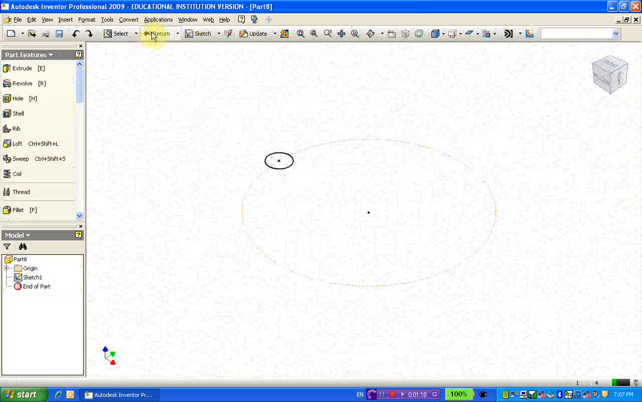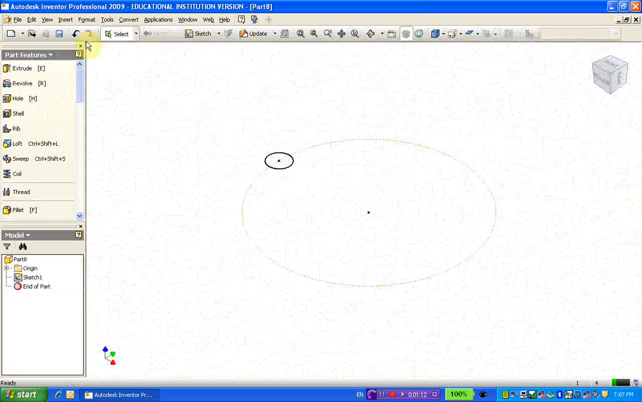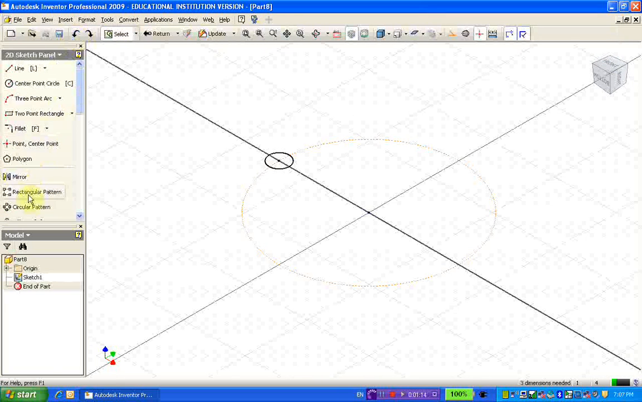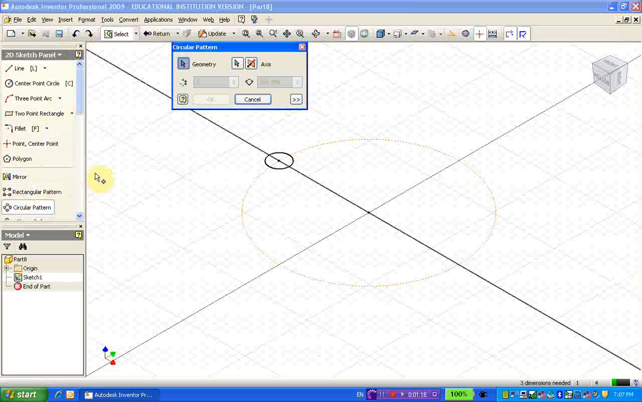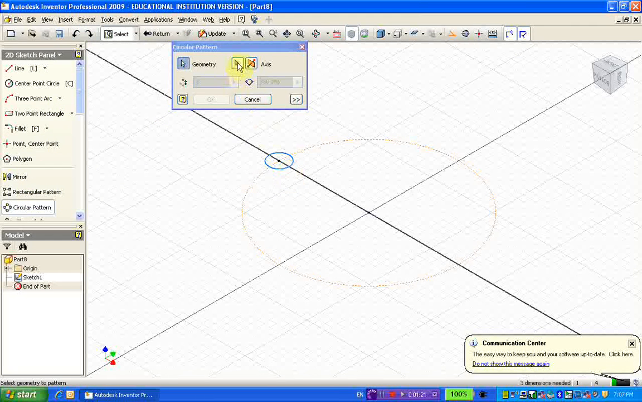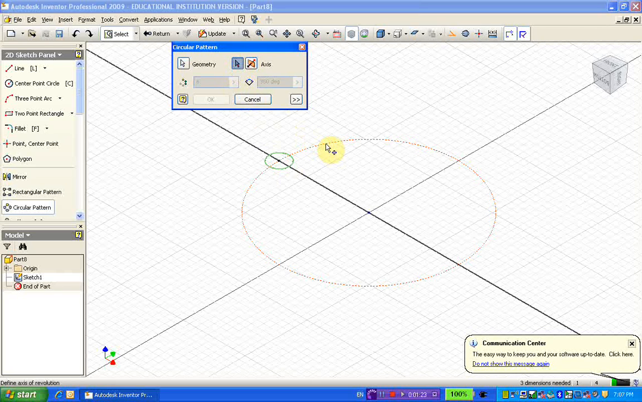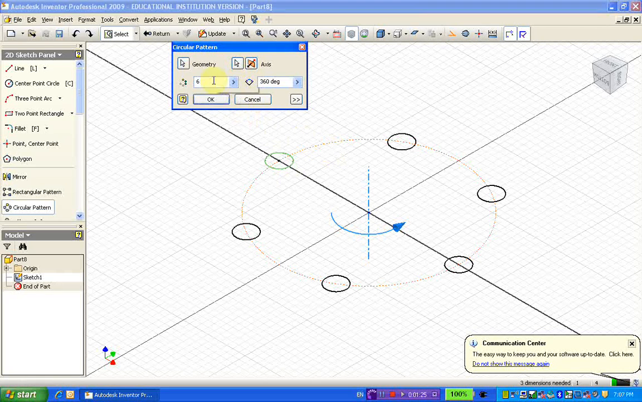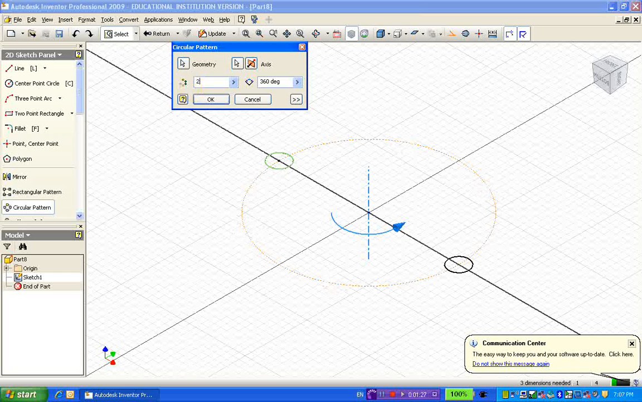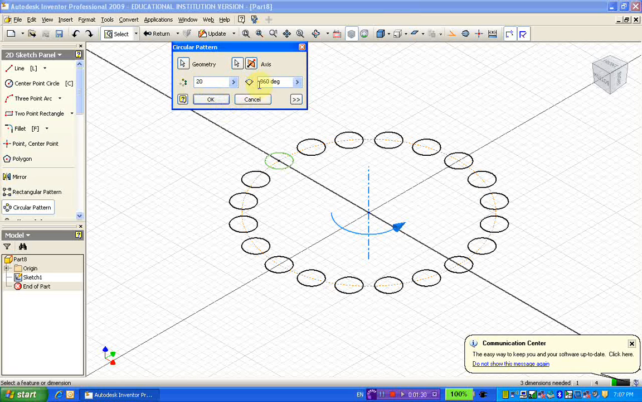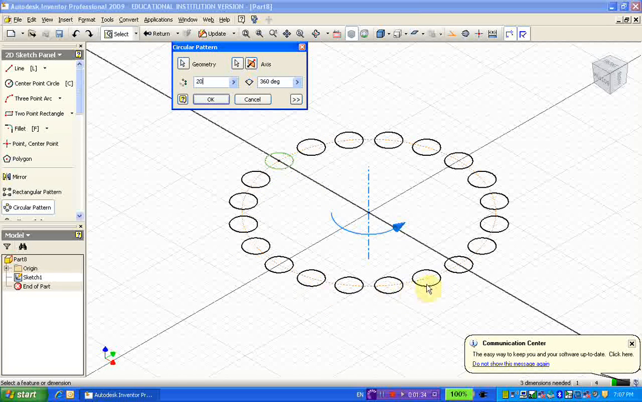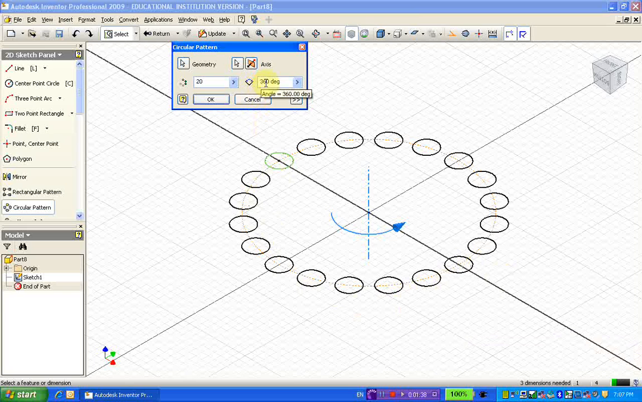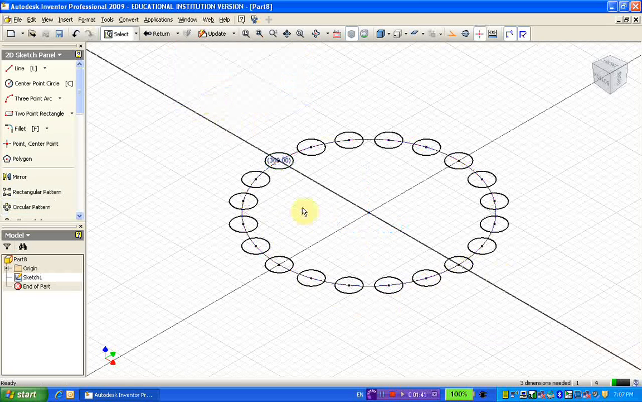I go to return. Whoops, forgot to do my pattern. Come down here to circular pattern. The geometry is the circle, the axis is that dotted line. I can change this to, so we wanted 20, and I could say, okay, well, if I only wanted 20 within a 180 degree circle, I could do it. I wanted amongst 360 degrees, so there we go.